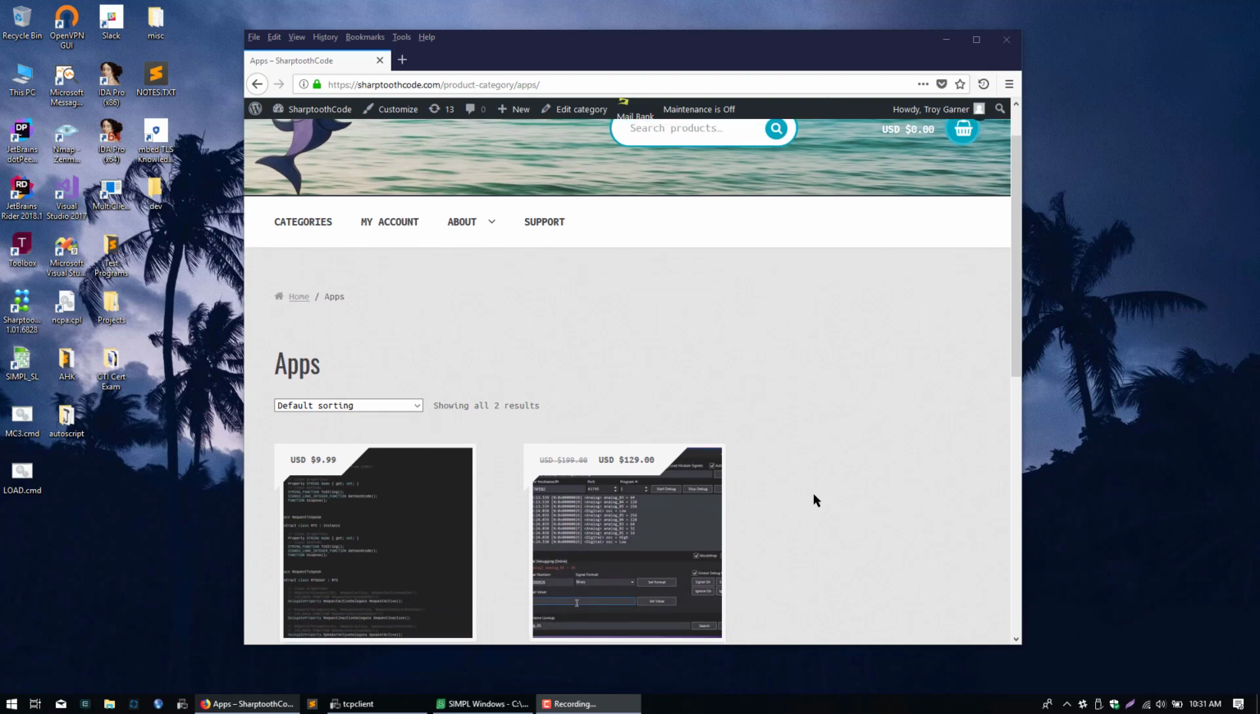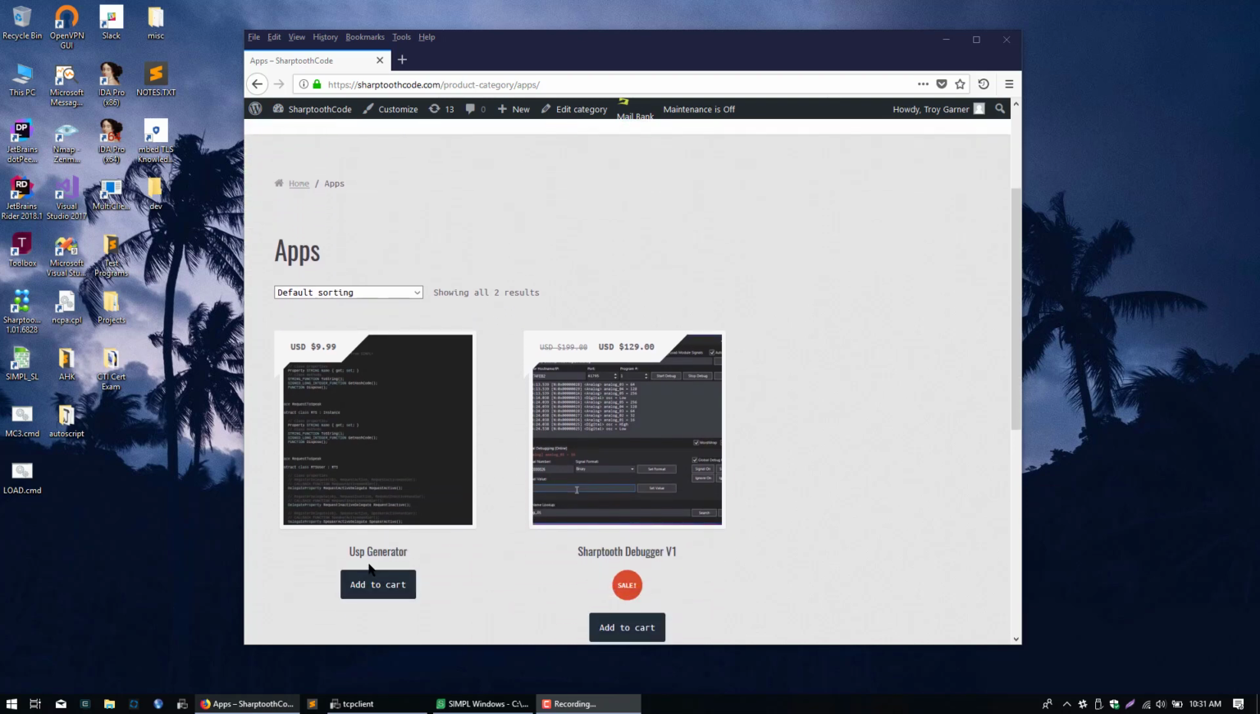I'm going to make a short video today about the UspGenerator tool, just to clarify some of the benefits and features and use cases that this tool has, and why I personally find this more useful than the Simple Plus editor API generator.